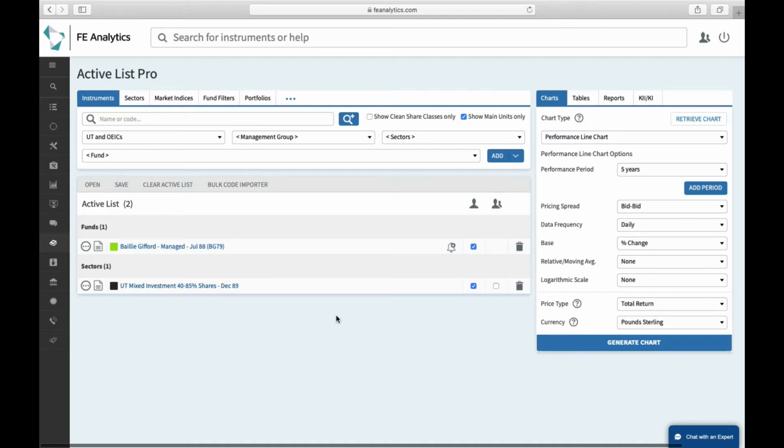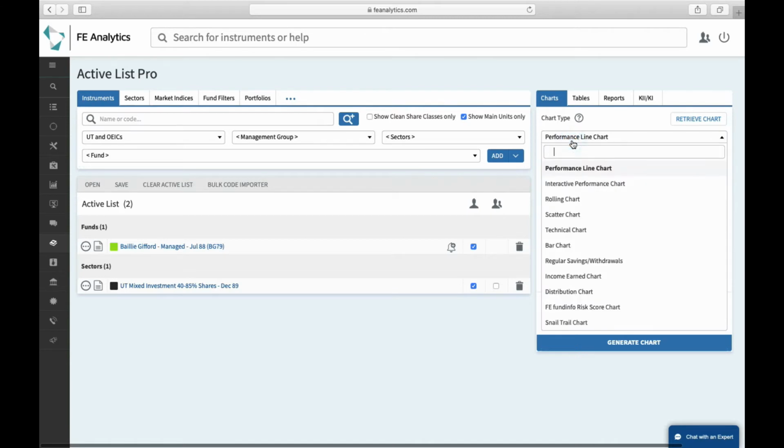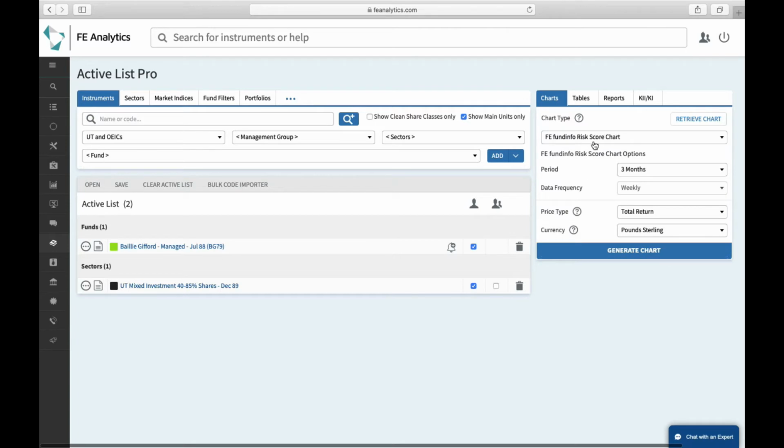So in my case in front of us here, I've got a fund, Baillie Gifford Managed, and I want to compare that in terms of risk against its sector. Now I can create scatter charts. They've always been quite popular to look at risk versus performance. But if I specifically want to look at the FE risk score, go down to FE fundinfo risk score chart, and all you've really got to do is select a time period. So if I want to chart over the last year, click on 1 year and click on generate.